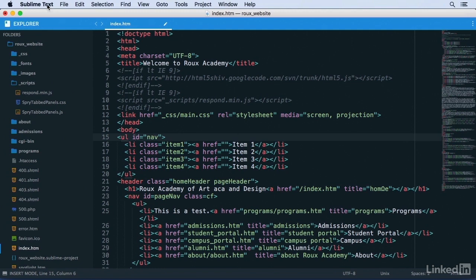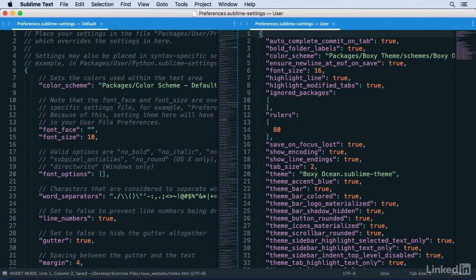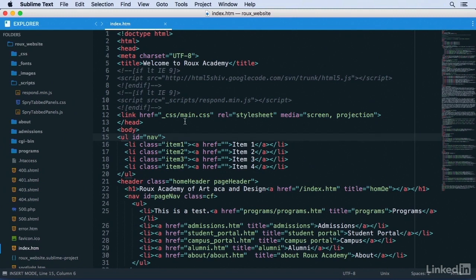To enable it, you need to go to your User Preferences file and add a setting. This setting we want to add is auto_id_class true. And I'll just save that and close my settings file. And now I can put my cursor in any HTML tag, and I can add an ID just by typing hash or number sign. And I can add a class just by typing full stop or period. This is one of those thoughtful little shortcuts that once you have it in your editor, you're going to hate to use an editor that doesn't have it.